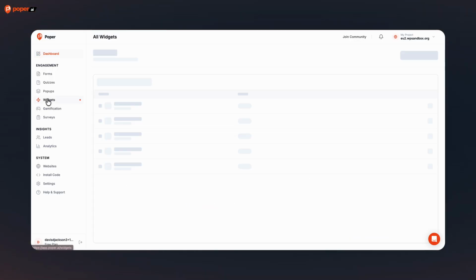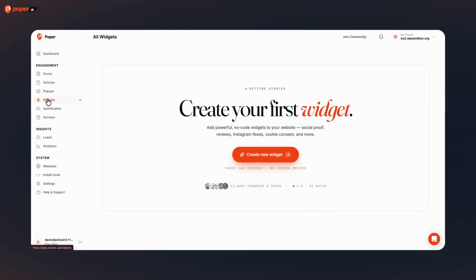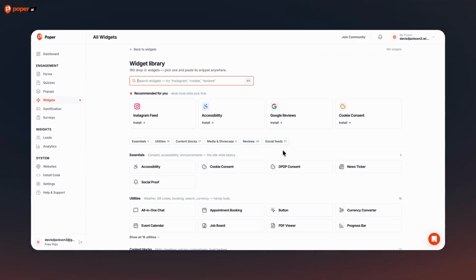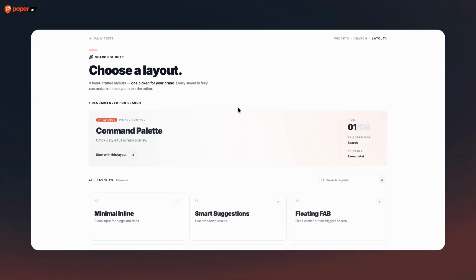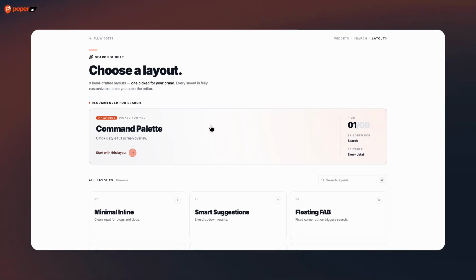Once you're there, click on Widgets, and after that, click Create New Widget. Now search for Search in the widget library and open it. After that, choose a layout according to your preference.